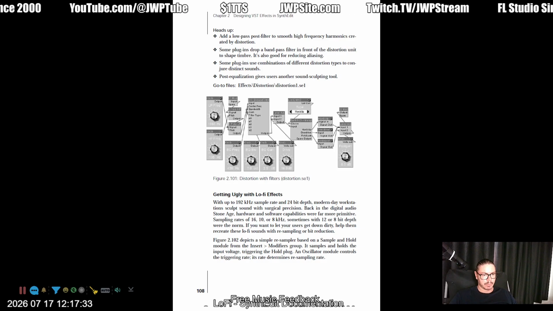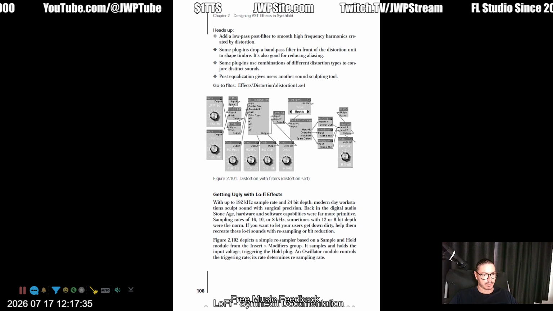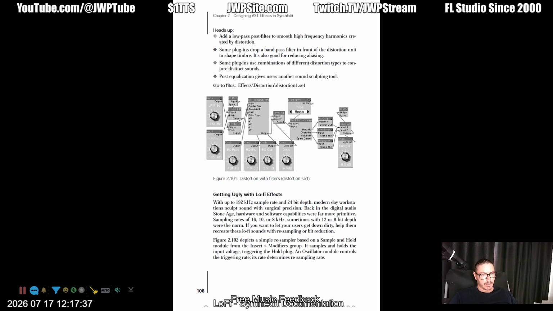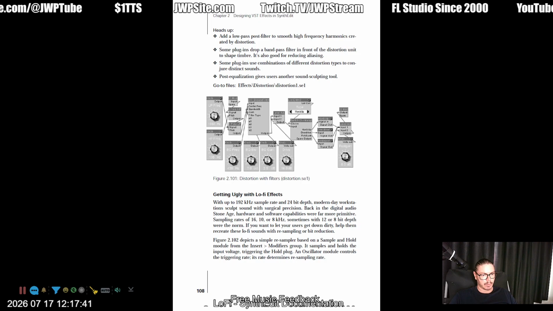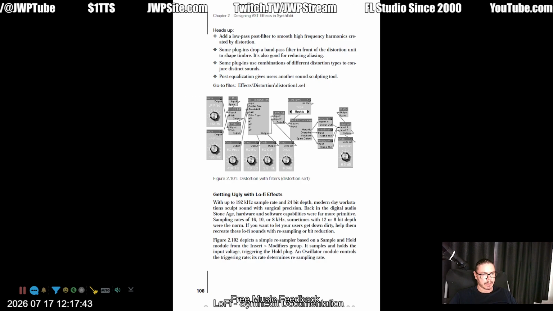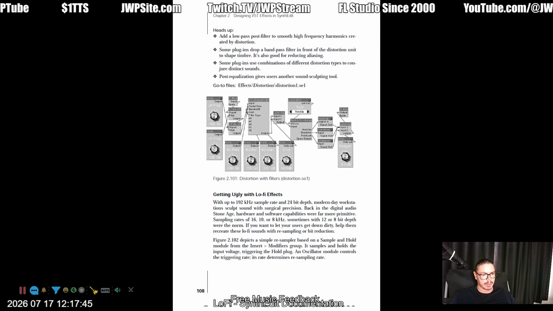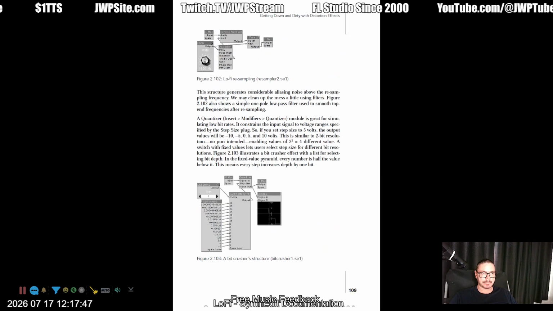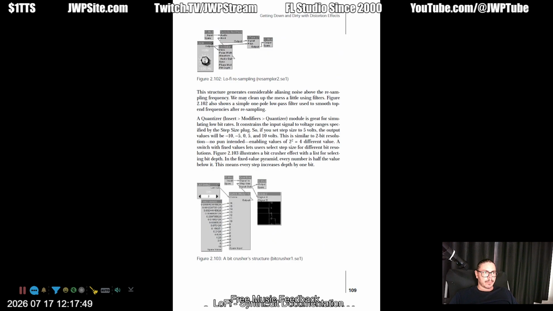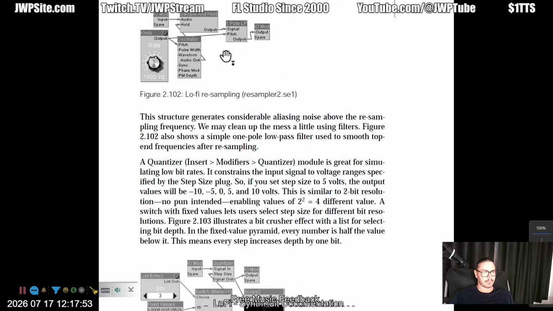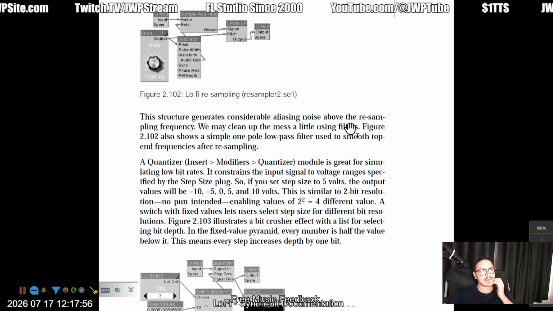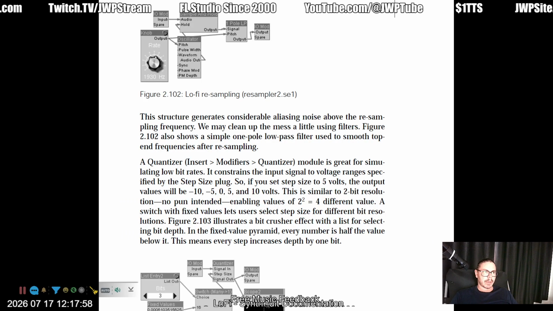Figure 2.102 depicts a simple resampler based on the Sample and Hold module from the Insert Modifiers group. It samples and holds the input voltage, triggering the hold plug, and an oscillator module controls the triggering rate. Rate determines resampling rate. So figure 2.102, which is resampler2.se1, shows a knob plugging into an oscillator.